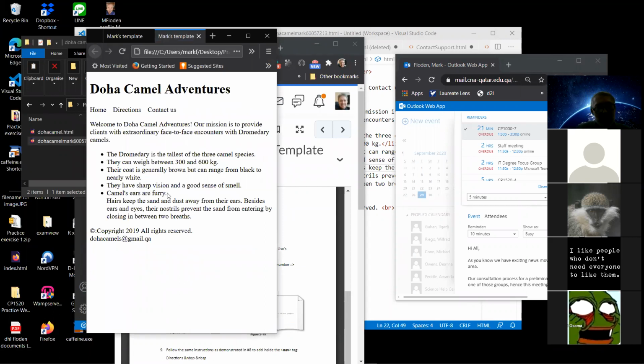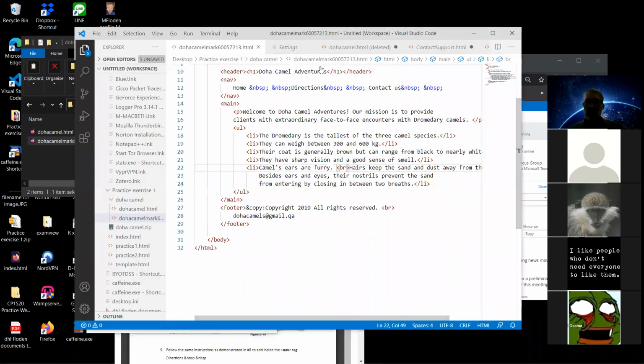Now, do you see that it's on a new line? Because I put the BR after the furry, all this other stuff came on a new line. That's how the BR works. What else should we look at there? Anyways, I think I've covered everything that's in there.